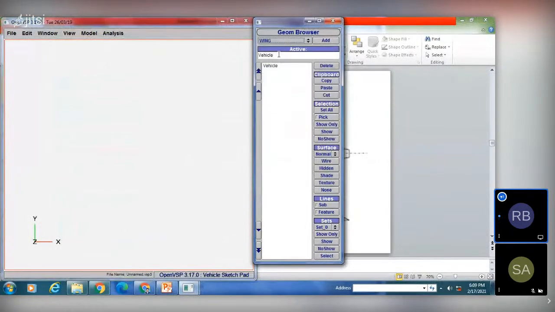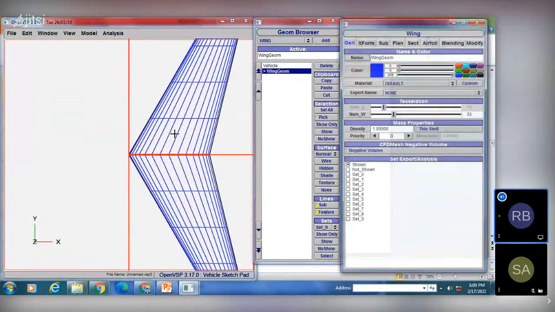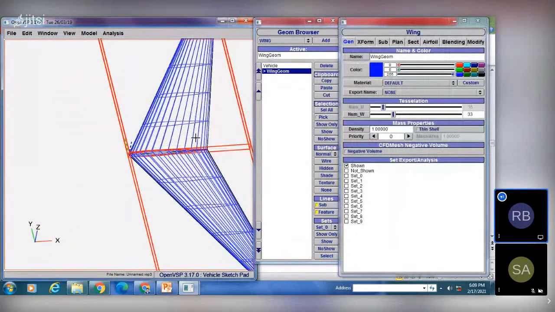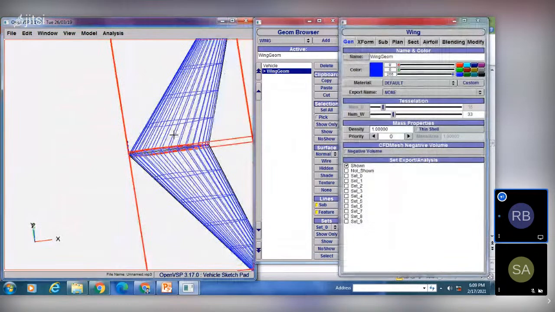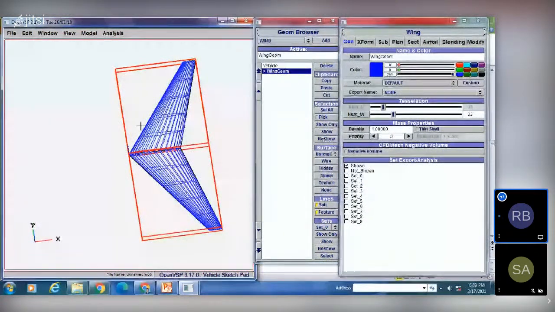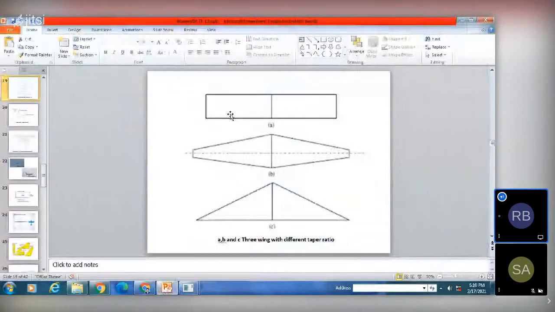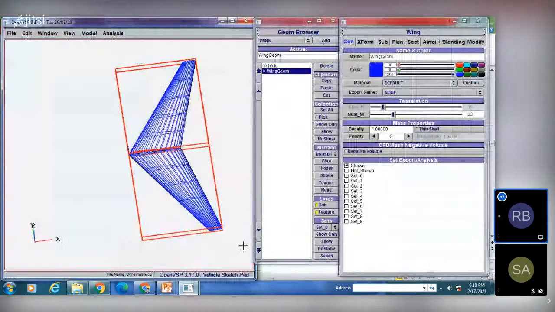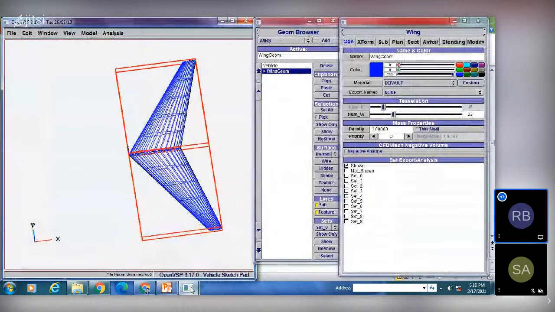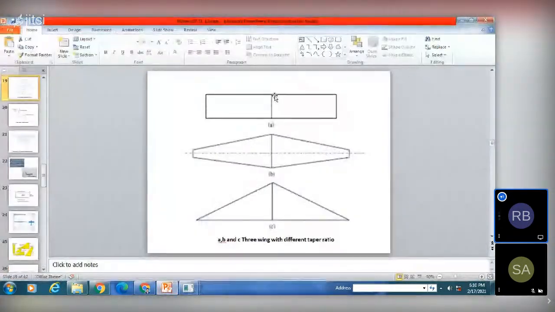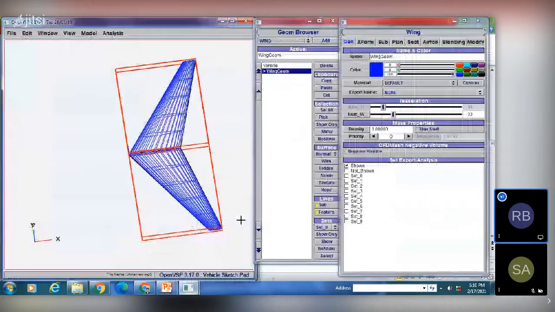By default I'll select any one wing and add it. For this wing, we can change this default wing into this shape, the planform view we have for these three wings, which have different taper ratios. In this case the taper ratio is the same because it's a completely rectangular wing. To do that, we have to maintain equal length from root to tip, and if we use the symmetry option, then we'll get the other part also.